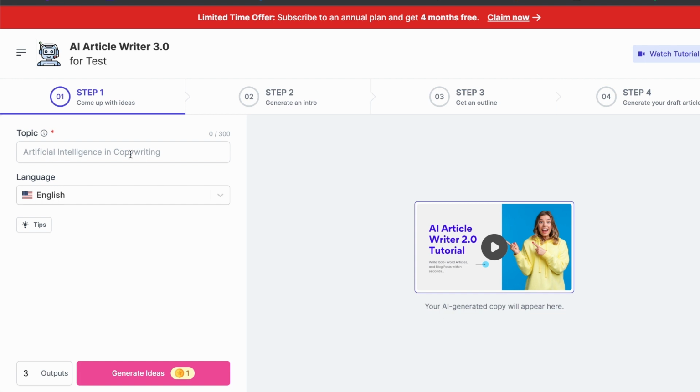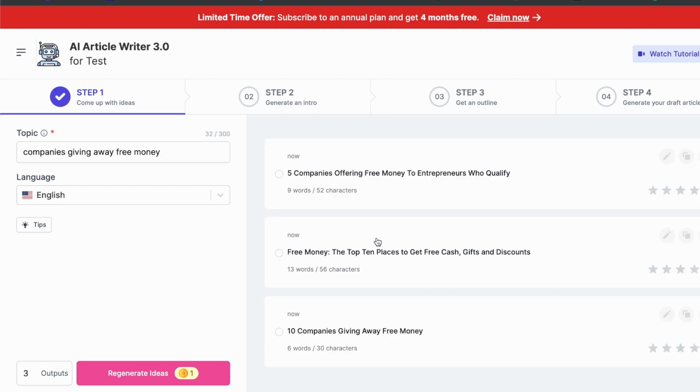So for the topic, let's write something that's obviously related to our offer. As it's a gift card for a company and they're giving away money to spend, let's write out something like companies giving away free money. And then as it's a gift card, this title is probably one of the best. Free money, the top 10 places to get free cash, gifts and discounts.